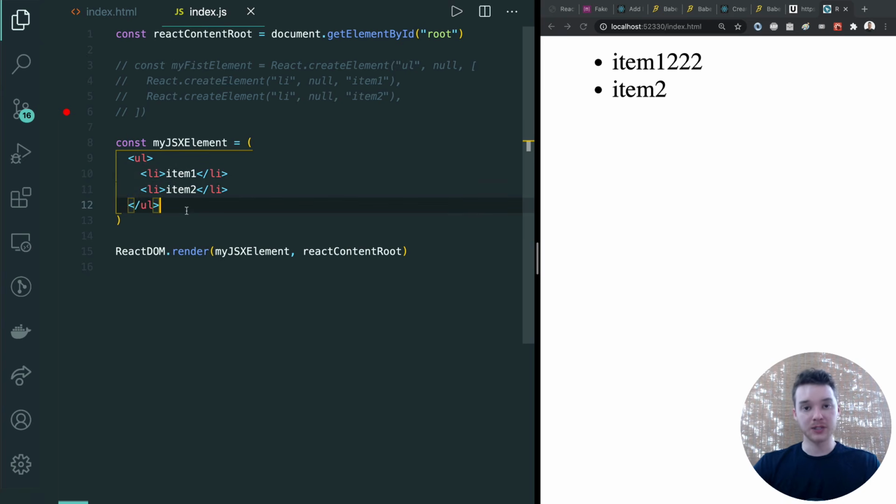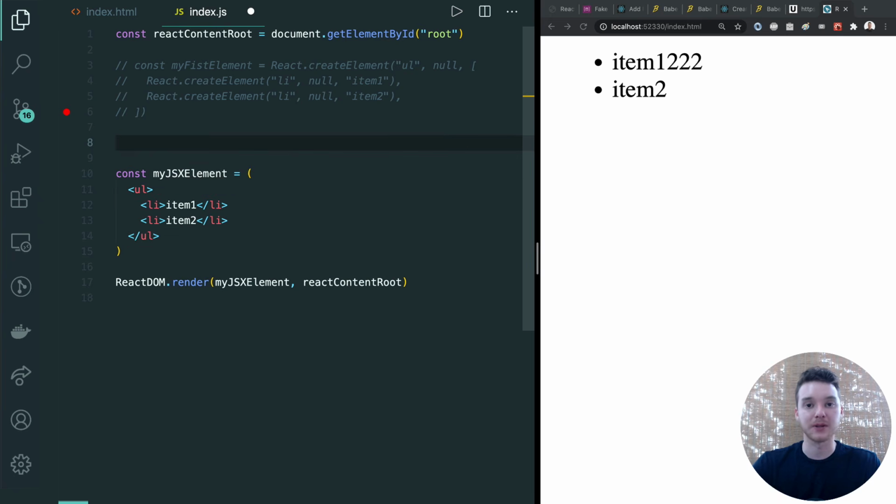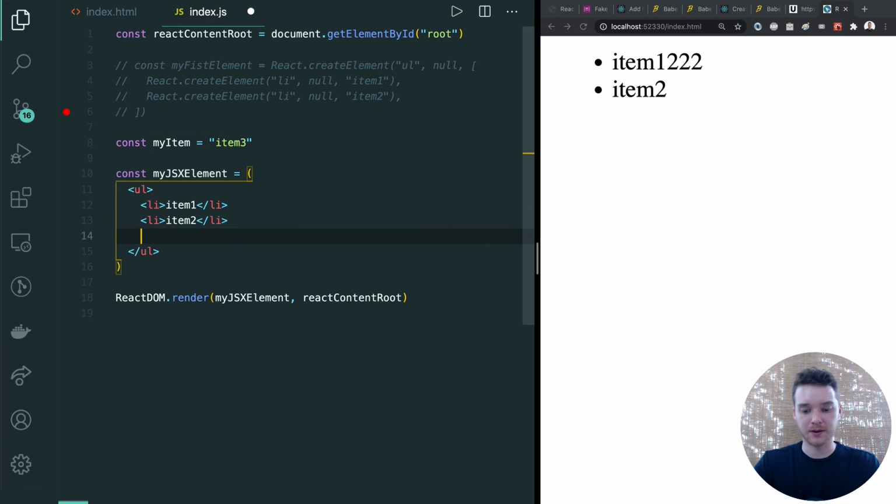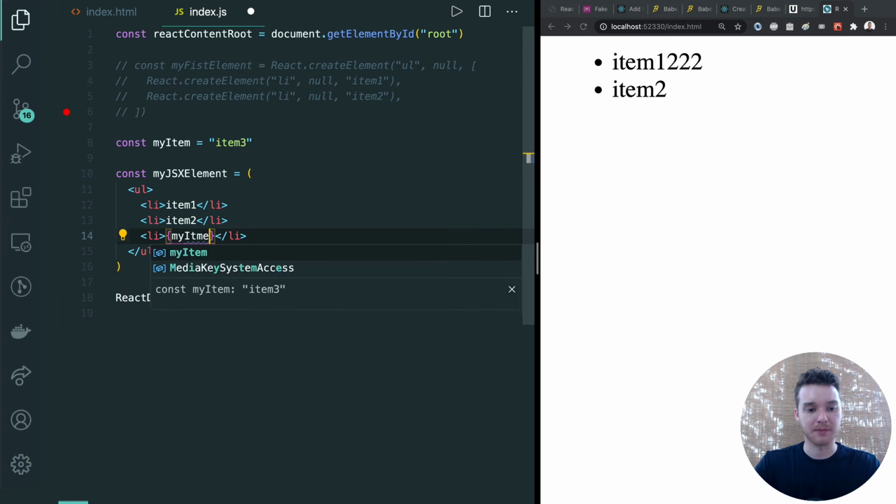Okay, so when we're using JSX, we can use it just like HTML, except there's even better things that we can do with it. We can actually do what's called interpolation. So we can interpolate JavaScript values into here. For example, if I created a constant and we called it my item, I set this equal to, let's say, item 3. If I can type. Then down here, we can create another list item. And in here, instead of putting just the text item 1 or item 2, I'm going to put an open and close curly bracket. And inside of this open and close curly bracket, I'm going to put the name of the variable.